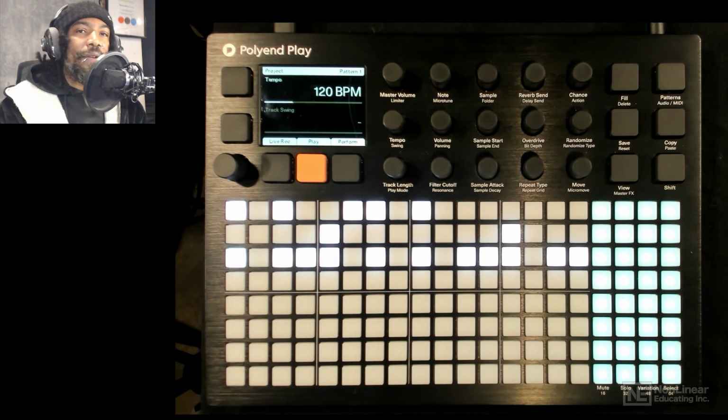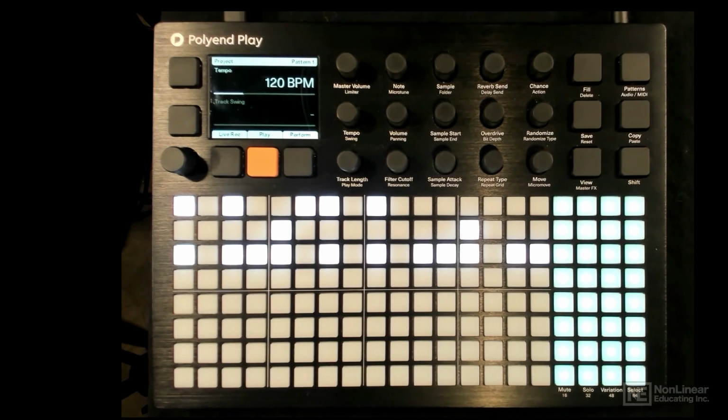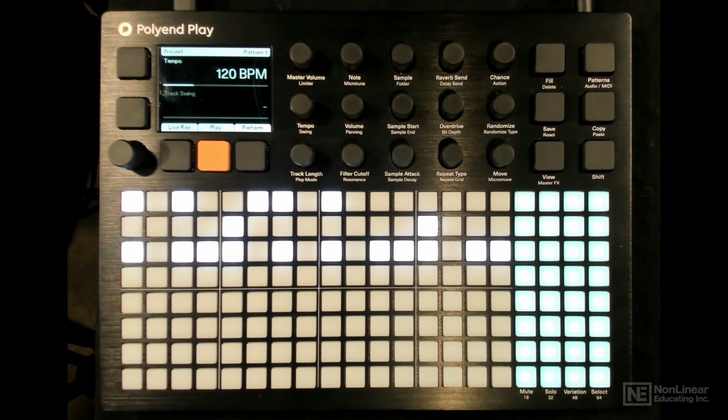All right, now before we dive into Polyend Play, let's just talk about the overall structure so we know it's loaded anytime that we're using the instrument. Anytime you're playing with Polyend Play, you are working within a single project. Right now I have a project loaded, and within this project I have some samples.